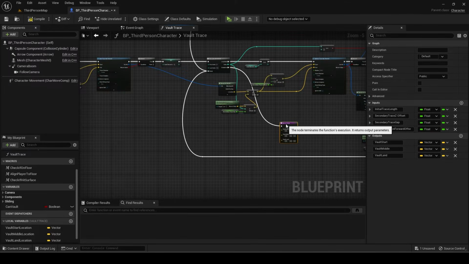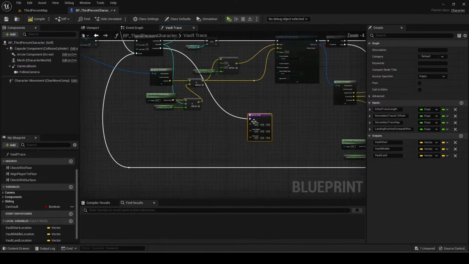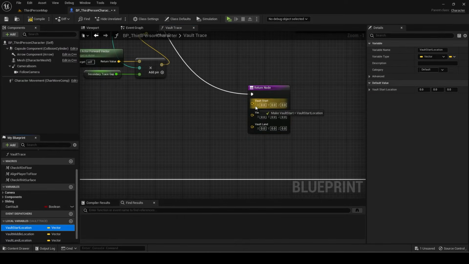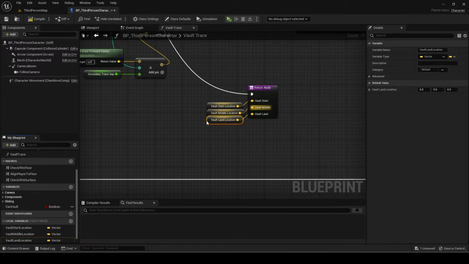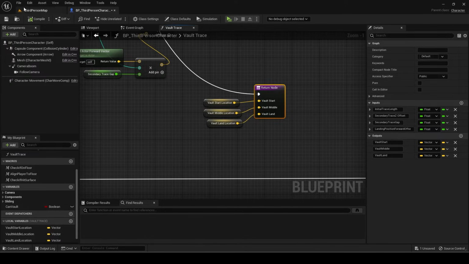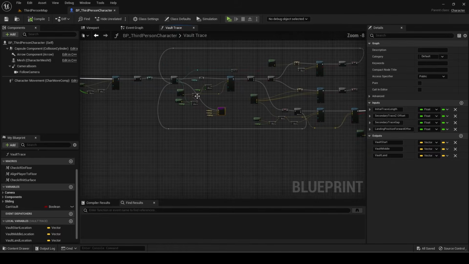Add a return node after the for loop with break is completed. Set each output to the corresponding local variable. That is all for this function. I will quickly comment the function to explain what each part is doing.